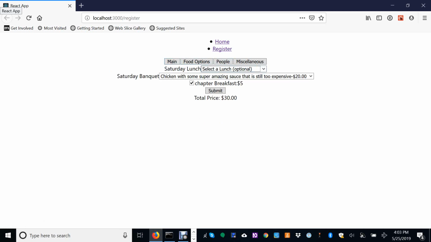Food option. One of the options here. Roast beef sandwich $30. Okay. Total price $30. So right now it's set to $30. If I check this, if I uncheck the breakfast checkbox, it should go down to $25. Not checked. There we go.